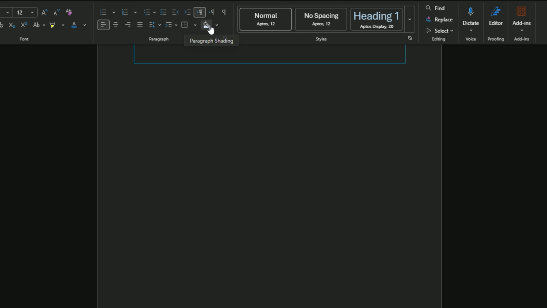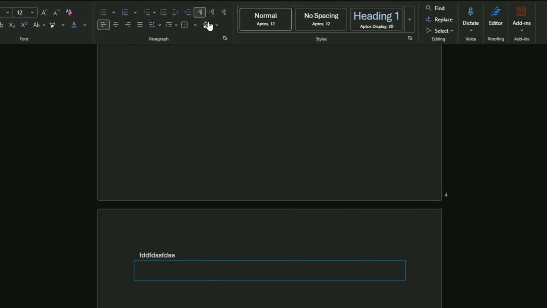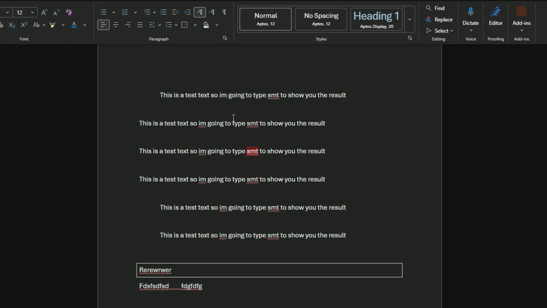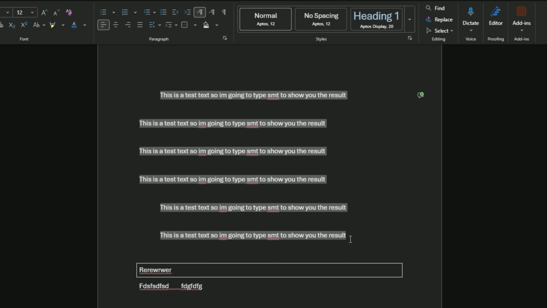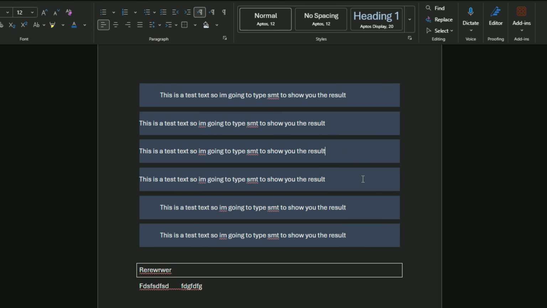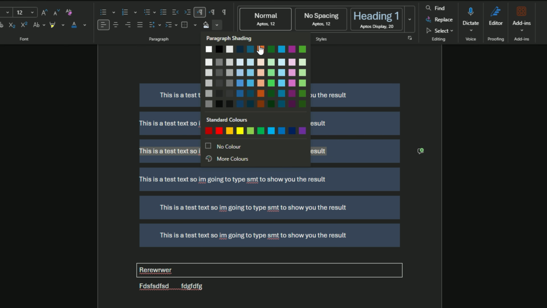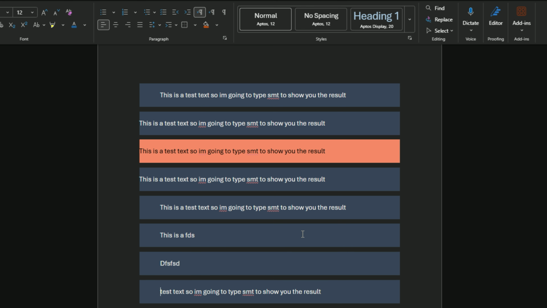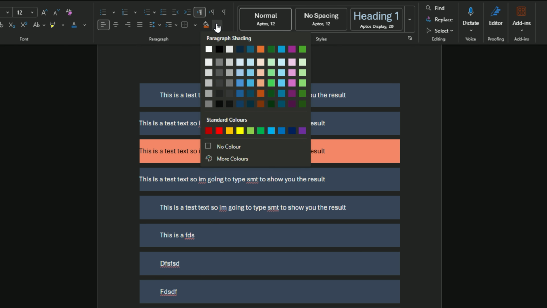So in here you'll see paragraph shading. Let me find a paragraph. In here I had a paragraph. I select it and press on paragraph shading. This happens. This is what paragraph shading does. If you want, you can change the color. I set an orange, so you'll see the paragraph shading in here. Okay, this is what paragraph shading does.